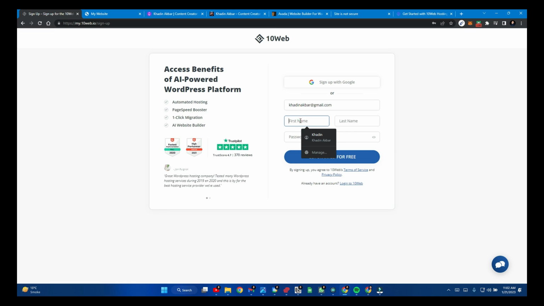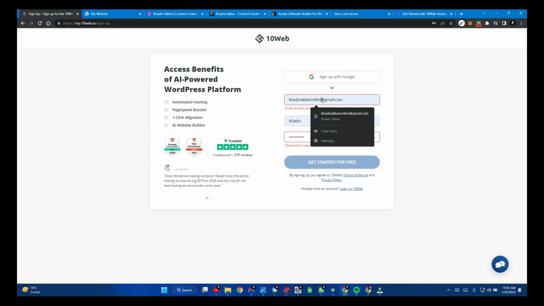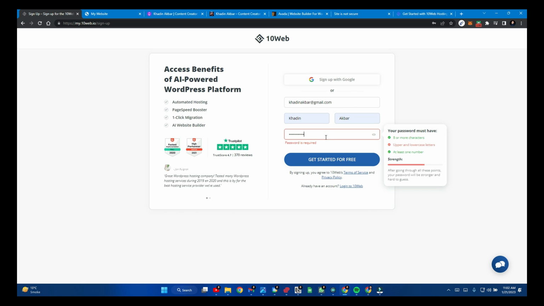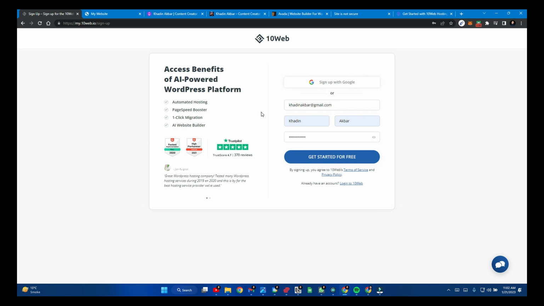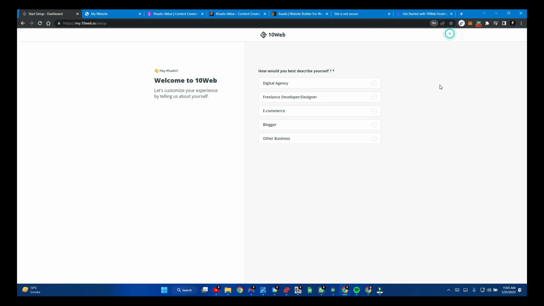Here you will get the sign up page, then add your name, address and password. So here is the password and here is the name, everything. Just click on get started for free. After clicking on get started, I'll just save the password. Now here you are on our onboarding. Answer a few questions, like I'm a freelancer developer, then this one, then I'll select others.